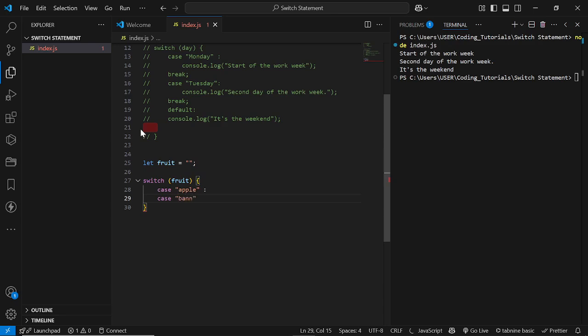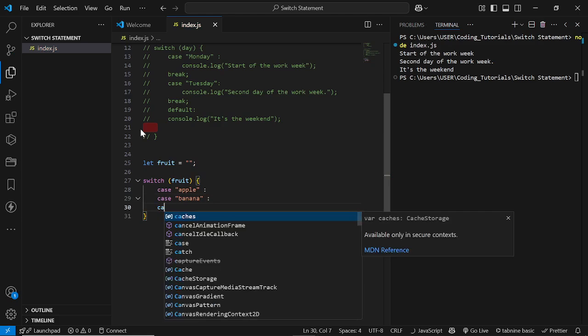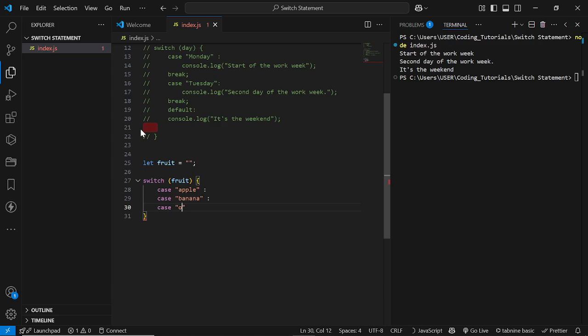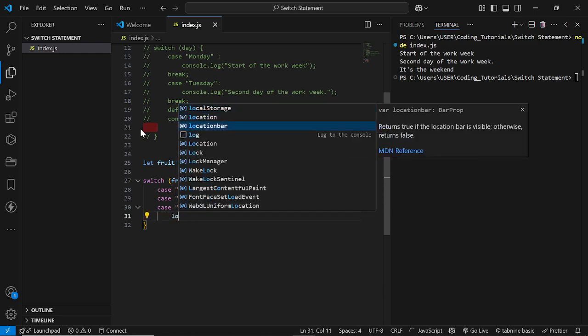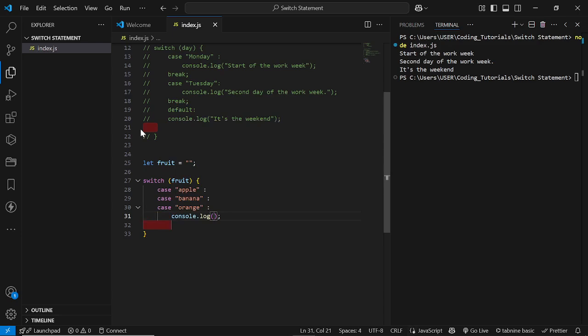Banana. So another case is, let's use orange. Orange. So if it's any of these, it shows that it is a common fruit. Then your break.